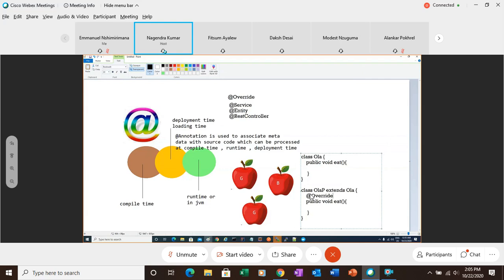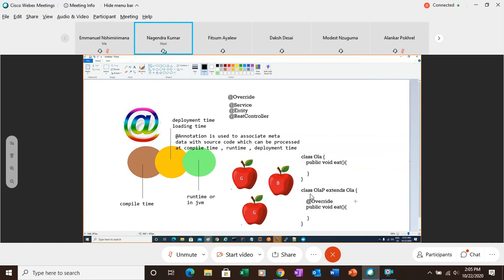The benefit of this annotation is that it is helping the programmer. By mistake you cannot make a mistake in overriding, right? So this is called an annotation. An annotation always starts with @.